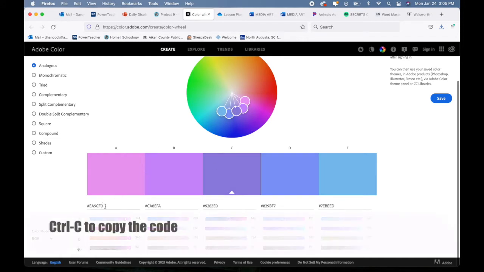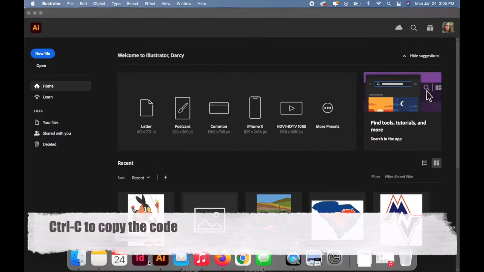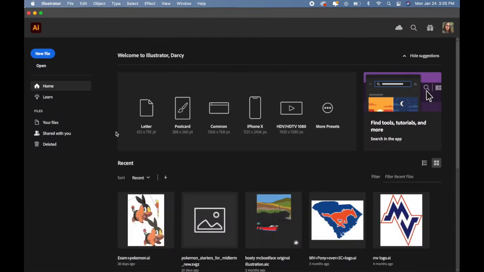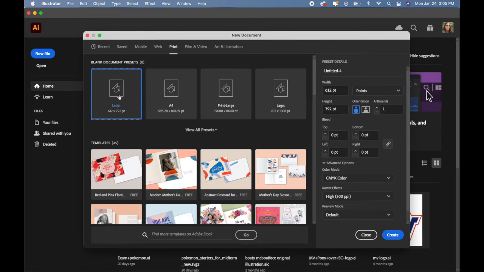Okay, so you'll notice that there's these codes here, right? So if you take this code and copy it, I'm just going to do Control-C. I'm on a Mac, so Command-C for me. If I come back to Illustrator and I make myself a new document here, I'm actually going to click on New File instead of just clicking Letter, and you'll see why in a second here. So I click on New File, and this is something we haven't had to change before. We're going to keep it on Letter. If you don't see Letter, you can click on Print and then go to Letter from there.